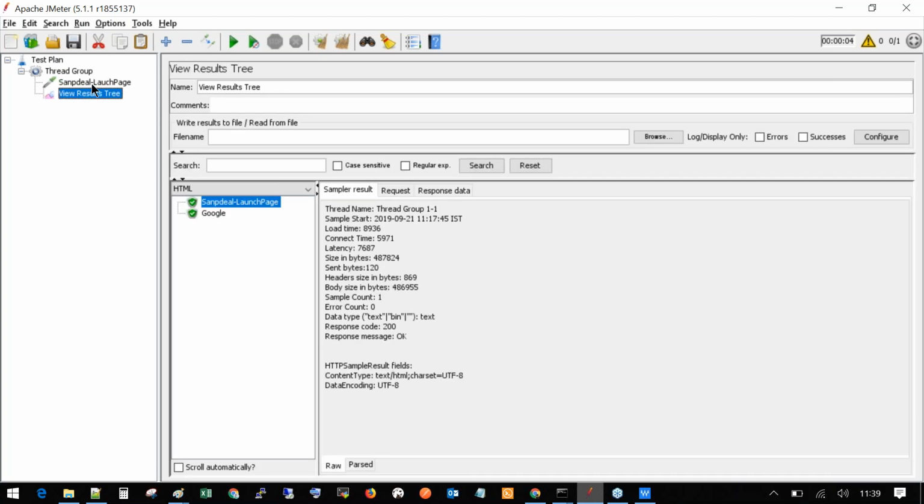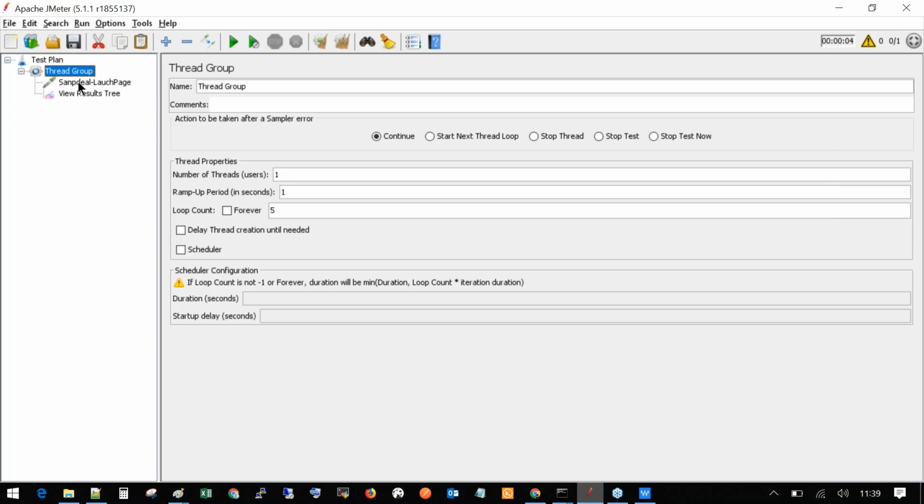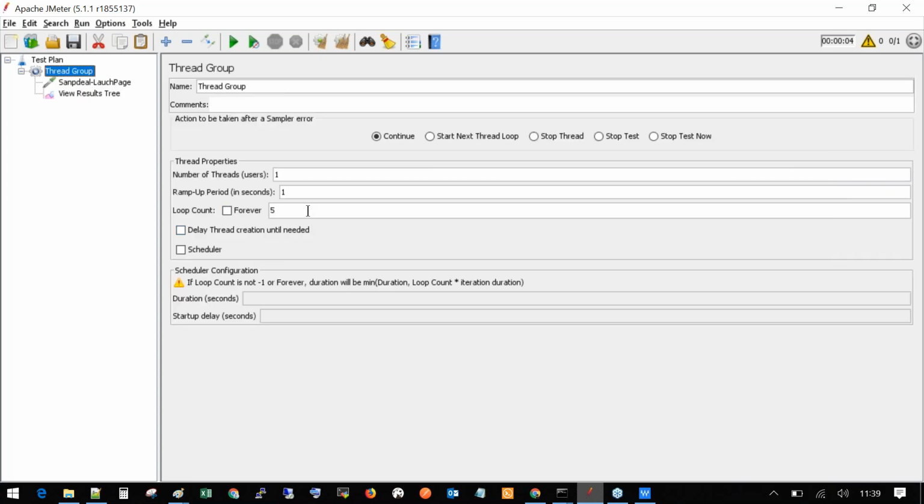So this will be executed, but there are no more samplers in my test plan. So one loop is completed. Again, my user comes back to this thread group and will be hitting this launch page. So this will happen 5 times. So I have given this 5 loops. If you mark it forever, it will continue iterating unless you manually stop it. But we're not going to do that. So I'm just giving it 5.